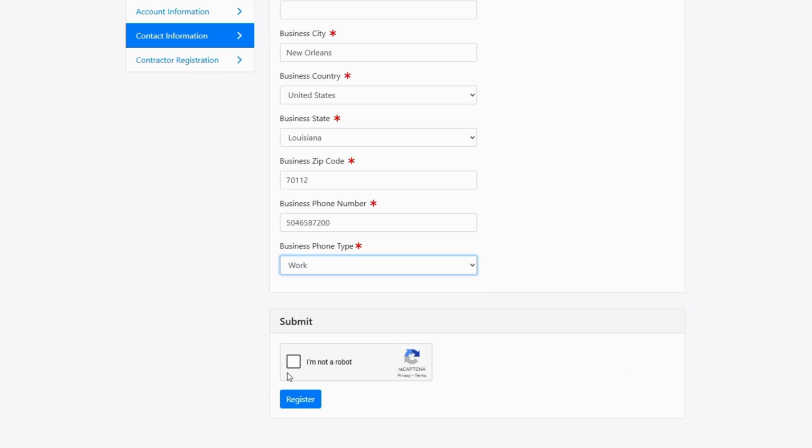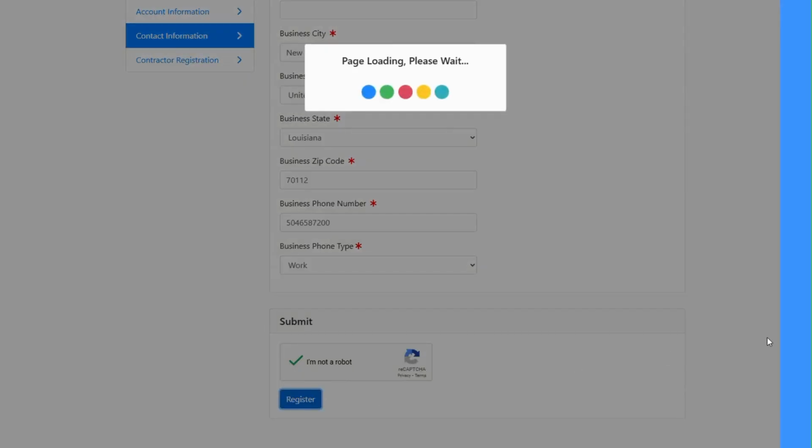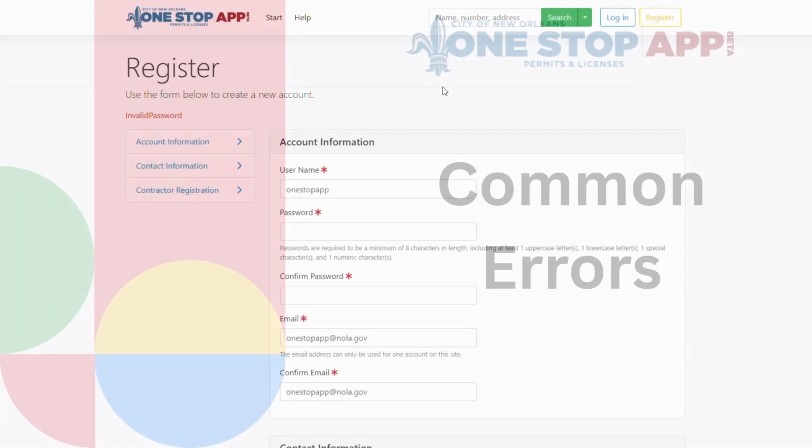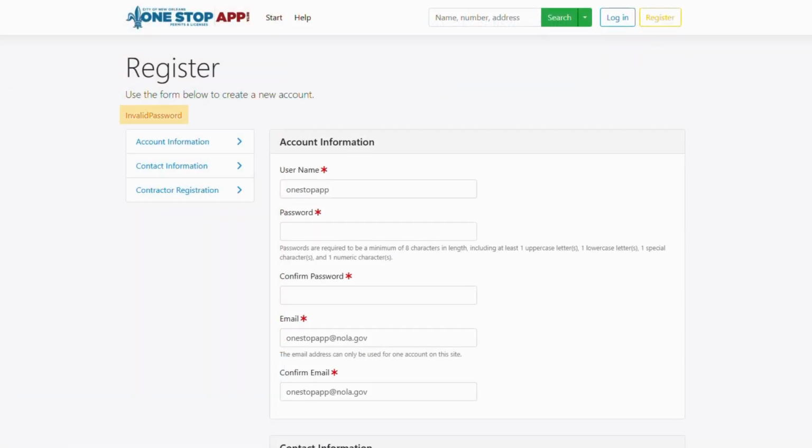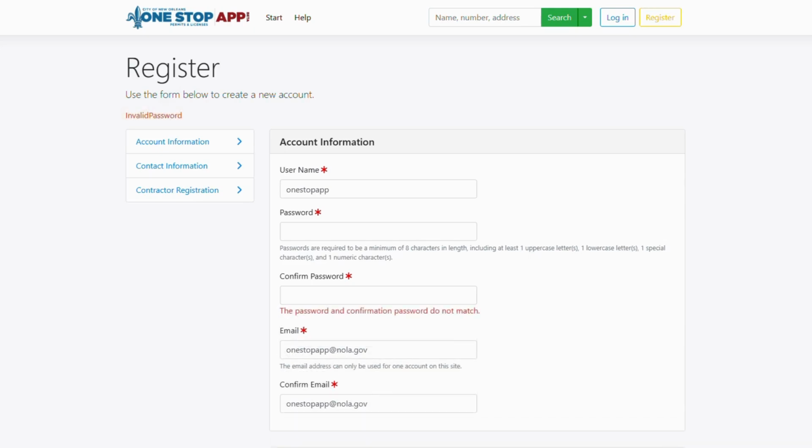Complete the CAPTCHA by clicking the box I'm not a robot. Once you get a green check mark, click Register. Invalid password. This error means the password entered does not meet the One Stop app password requirements. Please enter a new password and attempt the registration again. The password and confirmation password do not match. This means what was typed into password and confirm password were not the same. You will need to re-enter the password and confirm password and submit your registration again.